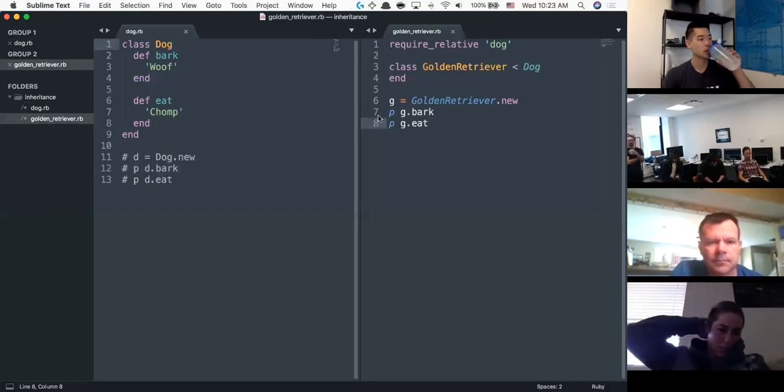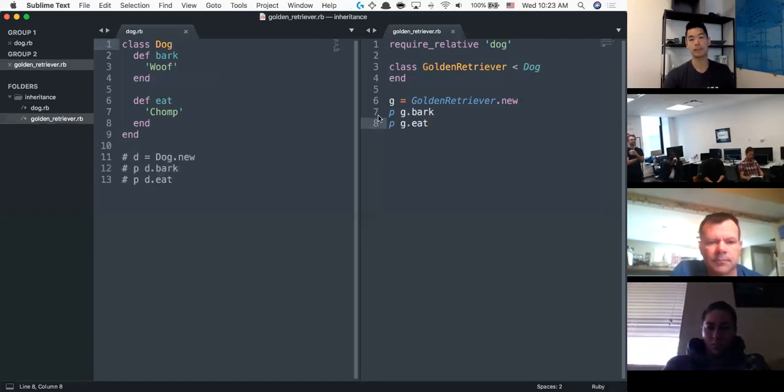Yep. This is maybe deviating a little bit, and maybe I should ask you one-on-one, but what is the difference between require relative and require? I noticed there's a distinction between the two, and in what instance would you use each? Sure, that's a great question. So the question was, what is the difference between require relative and require?